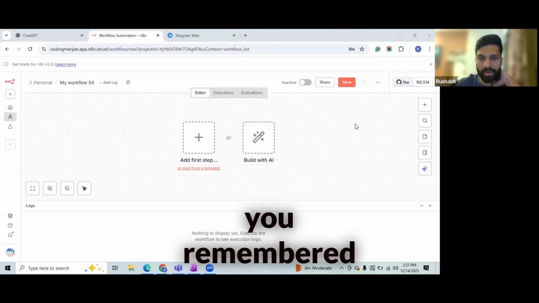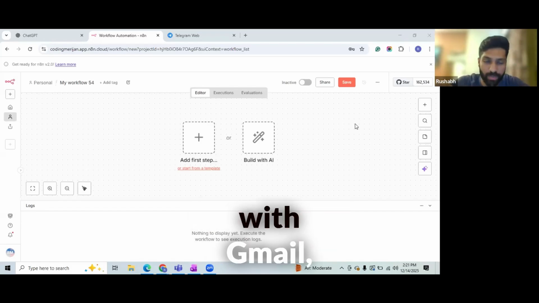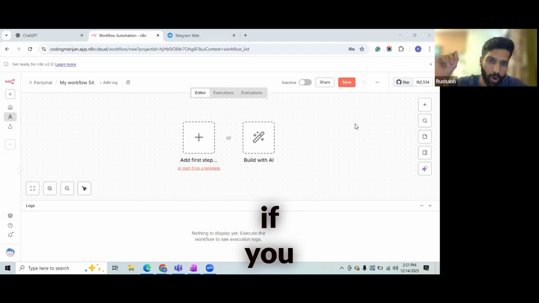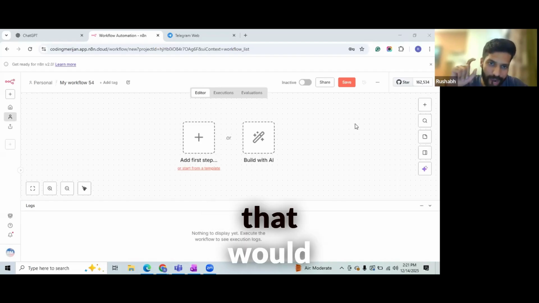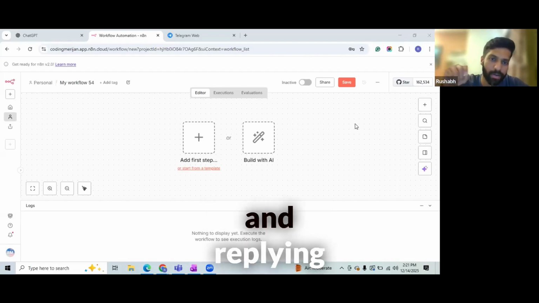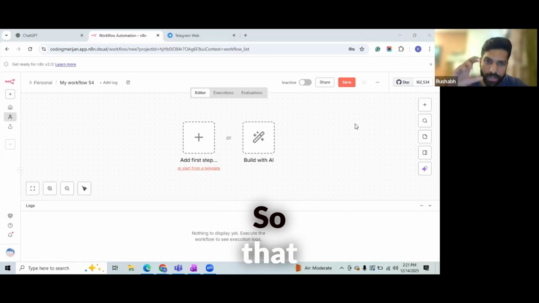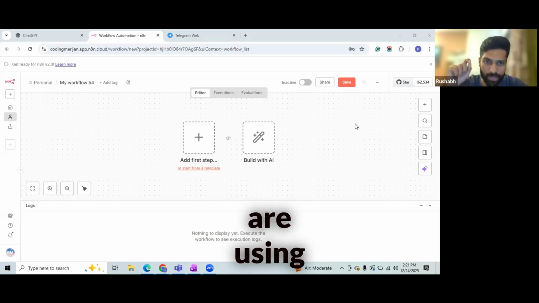So as you remembered yesterday, we created an email reply agent with Gmail, where the first node was a Gmail trigger, which means if you got an email in your Gmail account, then that would kickstart the workflow by running the AI agent and replying to that email that you got. So that Gmail trigger was the starting point of the workflow. Over here, since we are using Telegram, our trigger has to be a Telegram trigger.